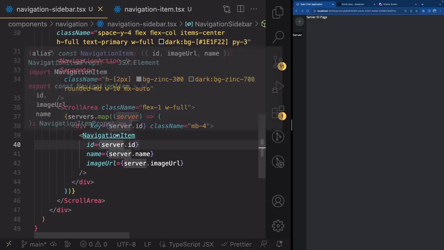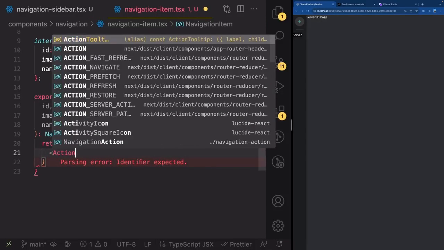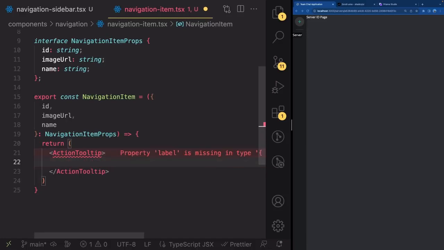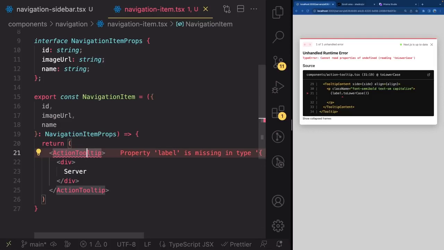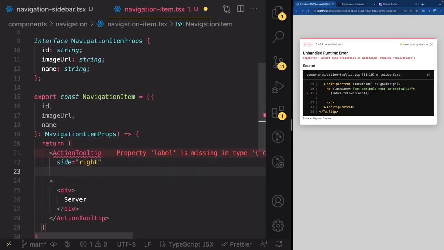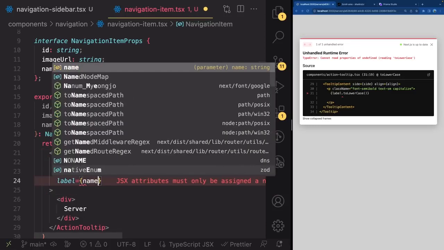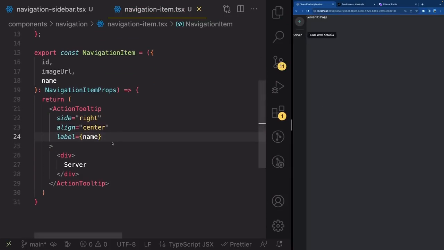So let's go back inside of this NavigationItem, and we're going to start by wrapping this entire thing into a tooltip. So ActionTooltip, like this. And let's just add back this div saying server. Let's give it a side of right, an align of center, and a label of the server name, like this. So when you hover, it says Code with Antonio. So that's the server that we are going to click on.